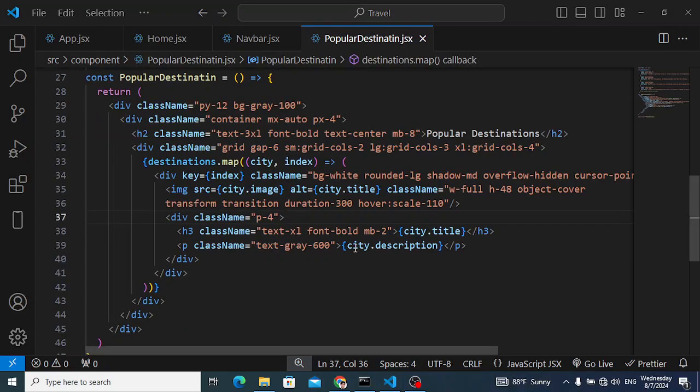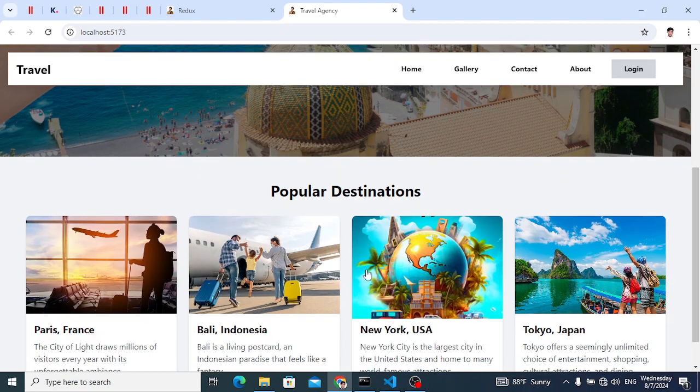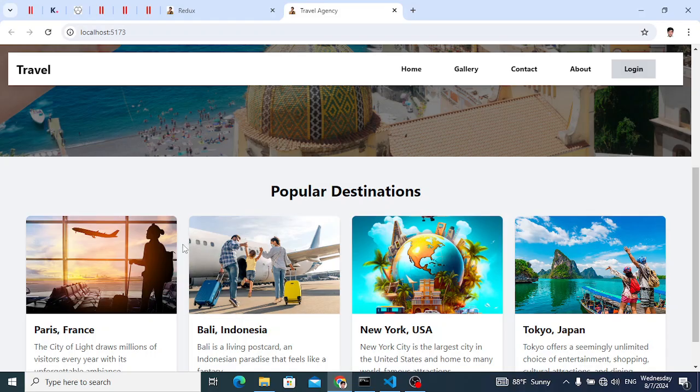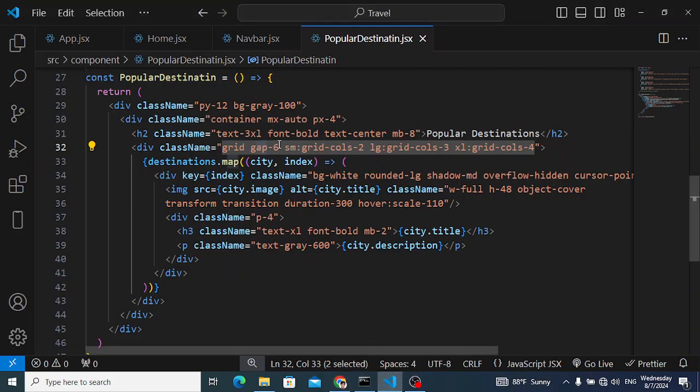So I have added the classes. These are all familiar classes which I have explained earlier. Like padding, container, mx-2, which means that the right and left side margin is 2, which will bring the items to the center. Padding, text-xl, font-bold, text-center. These are the grid system. Grid, okay, gap between these. It means that we will apply grid on these popular destinations, and this distance is the gap between them. So we have assigned the gap 6.